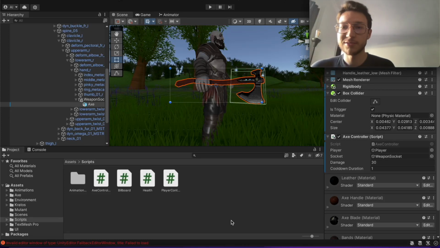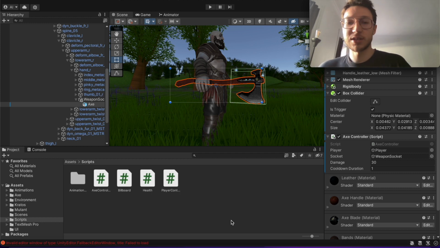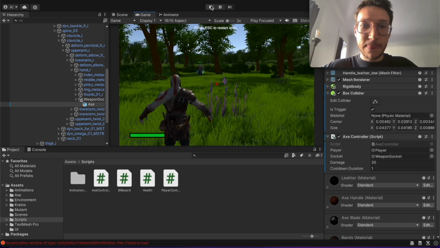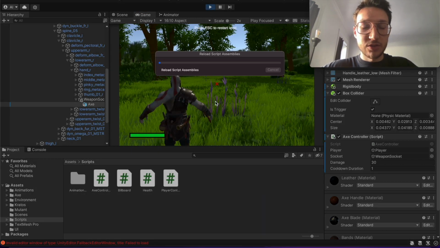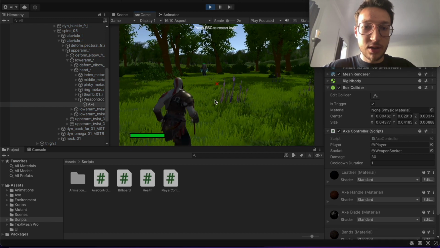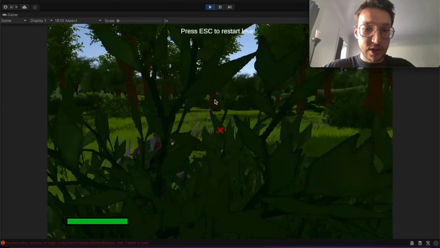Hi everybody, I made a little God of War copy where I try to recreate some of the nice mechanics of God of War, especially the axe mechanic. So here is my game. Let me show you a little demo real quick. So we can move Kratos like this.